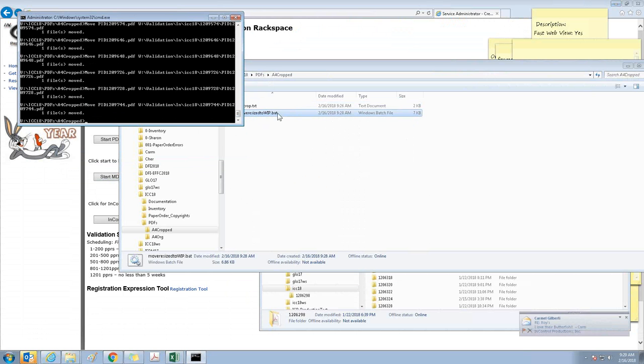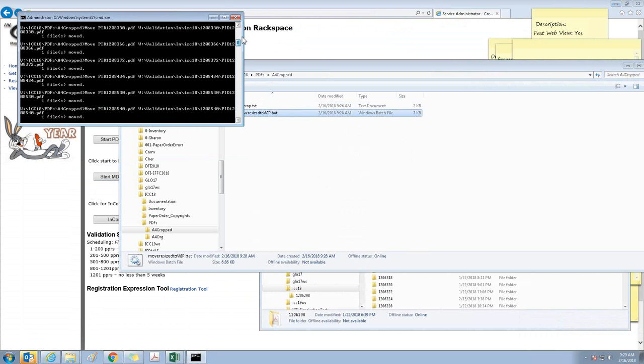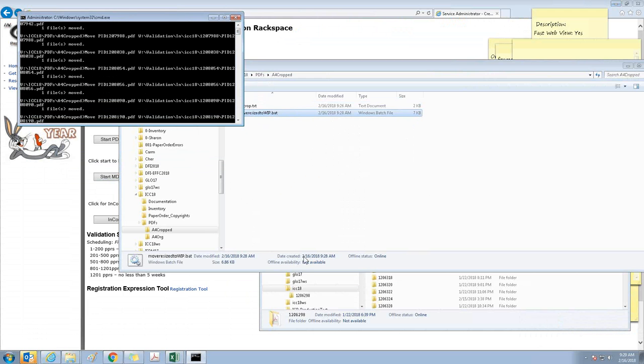But if you just click on the .bat file, it'll do the same thing, but then the command window closes and you can't see, like if you wanted to look at it and make sure nothing was a mistake. You don't really need to because we know that these are the files that are moved.